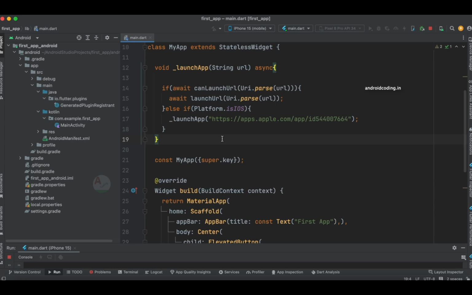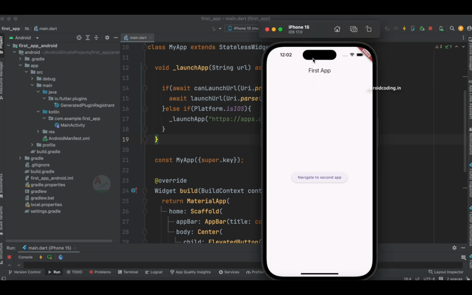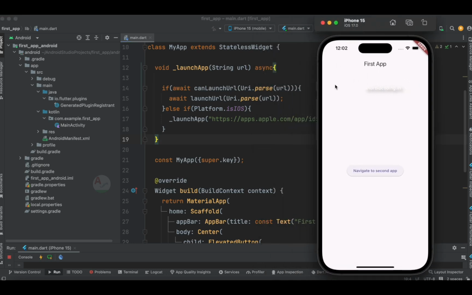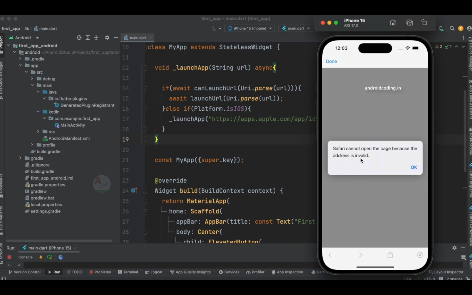And even others, it might be helpful if you comment down your observation, like how this works for you, and let's try to see the output once. So the first app is being installed on our iOS simulator here, and whenever we tap on navigate to second app here, you can see the Safari browser is opened up, and also you can find the error message like Safari cannot open the page because the address is invalid.